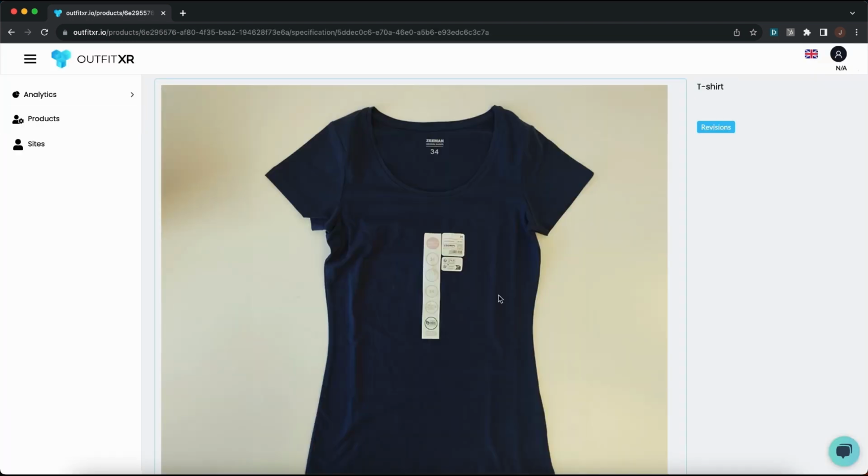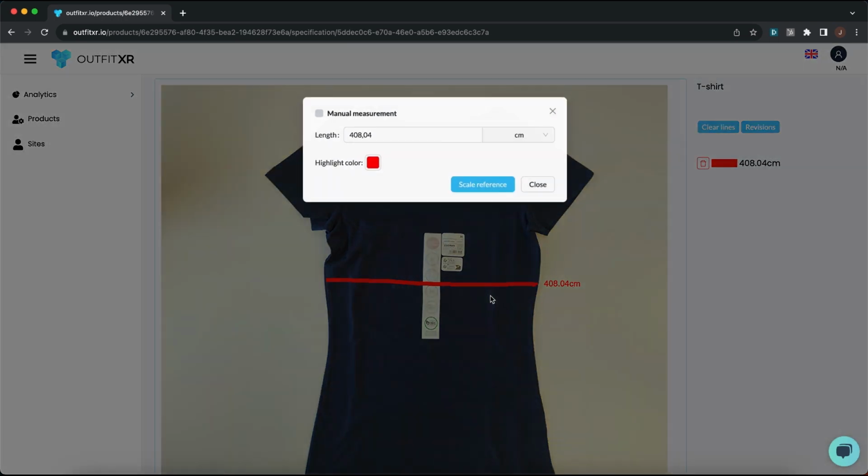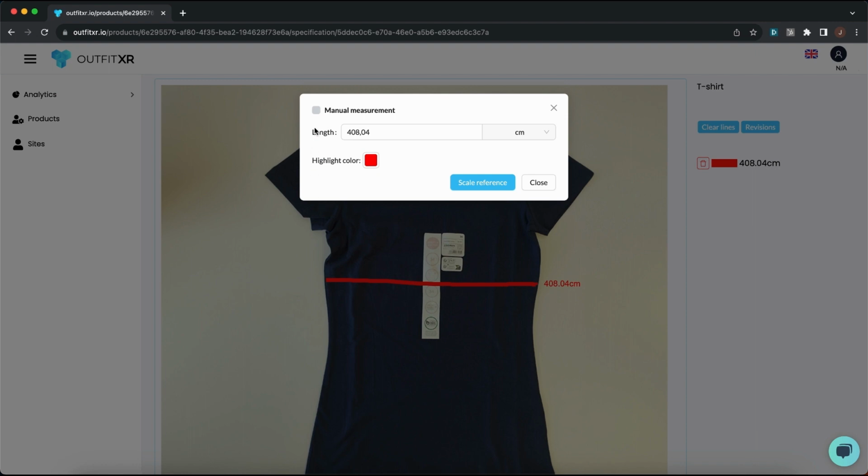We are going to repeat the step: chest width, hem width, waist width, shoulder width, and neck width. Let's take chest width. Simply draw a line from beginning to end. Now right-click on the line. We can set here a manual measurement. Now click on Save.